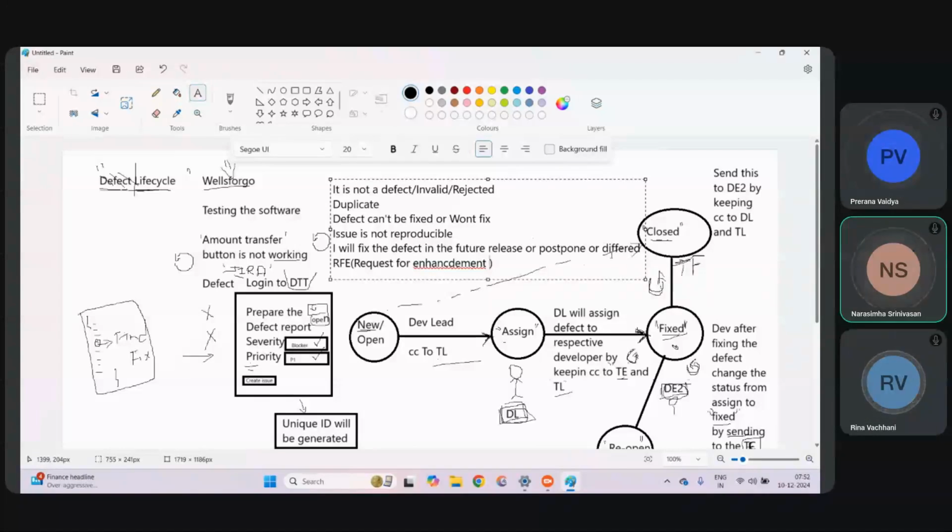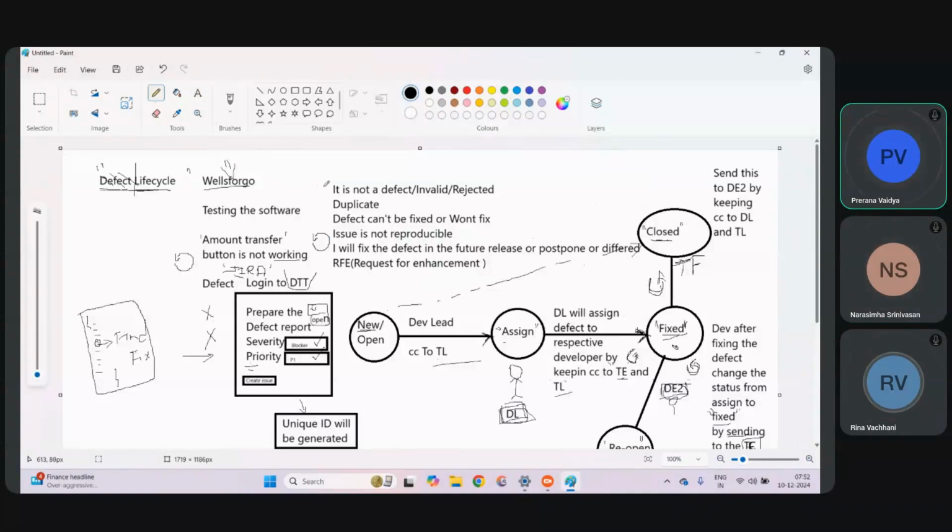I think RFE I have done, no? No, sir. No? Oh, okay. You are listening for the first time. No worries. Anyhow, I have to teach the defect lifecycle. While doing acceptance testing, I skipped that.